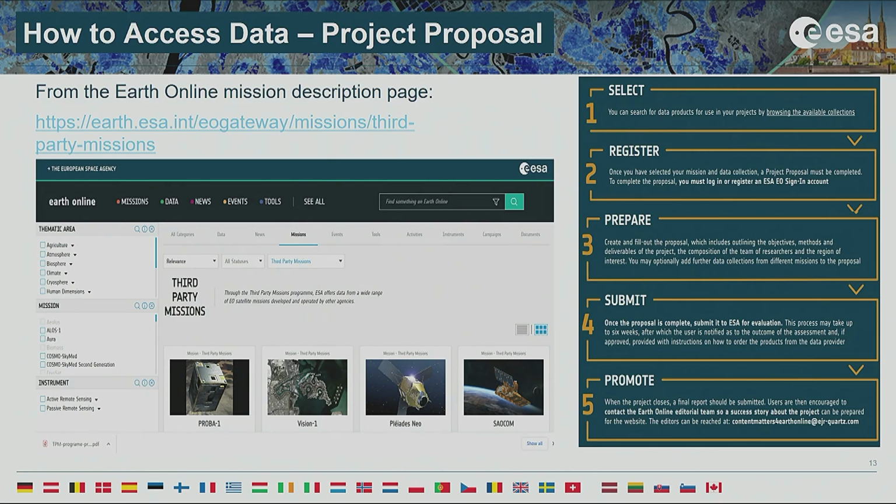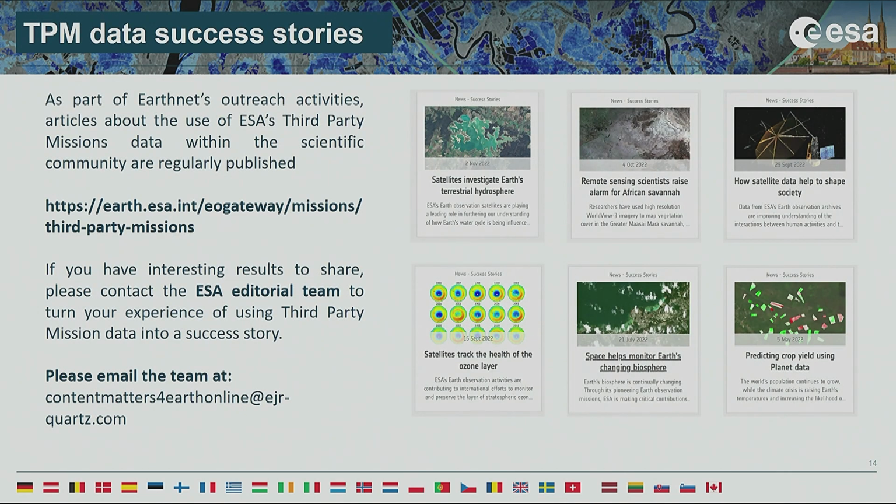This is again the same data portal with all the third-party mission data. You can select, as I showed you before, it is similar. Then again, if you are using third-party mission data, ESA would really like to know how you use it, and to promote, maybe, your project. You can share your results with ESA, and we also have a lot of success stories on the website, so you can have a look. Maybe there is something that fits your application as well, just to see how you can use other types of data in your research.